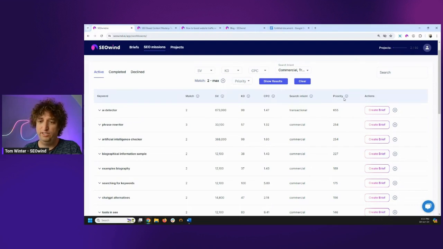We added our priority score. Priority score is our algorithm that ranks all the keywords based on other factors like search volume, keyword difficulty, CPC, and search intent. We are ranking all the keywords from the potentially best keywords to the worst keywords. But we can also use, for example, search.